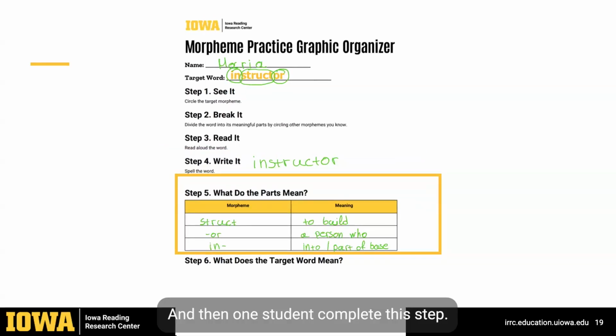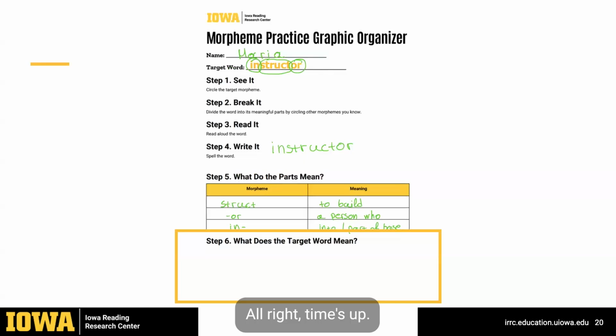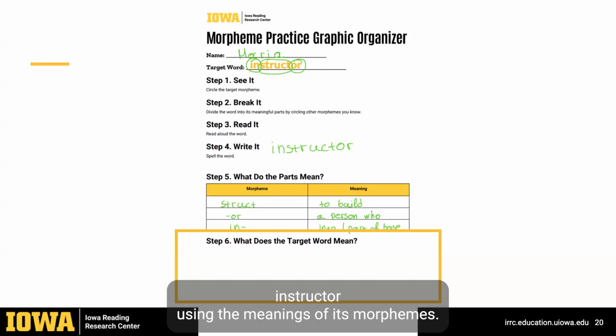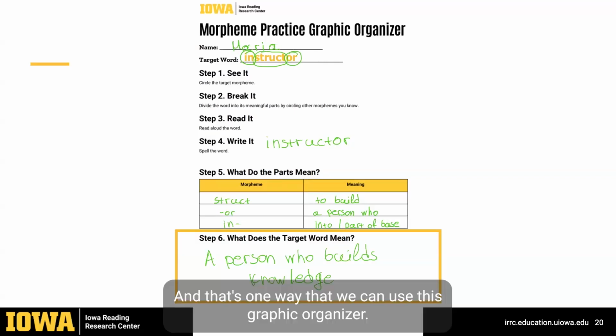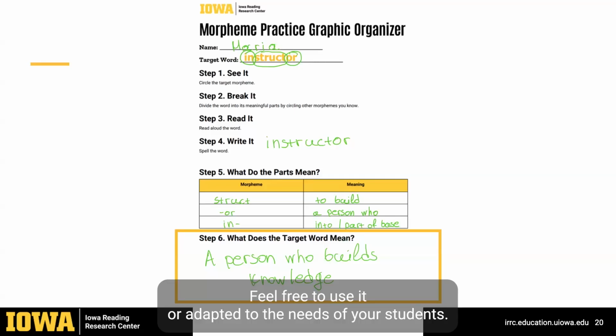And then once students complete this step, we move to the last step. All right, time is up. Last step, work with your partner to write a definition for the word instructor using the meanings of each morpheme. And that's one way that we can use this graphic organizer. You can find it on our Morpheme Lab next week. Feel free to use it or adapt it to the needs of your students.